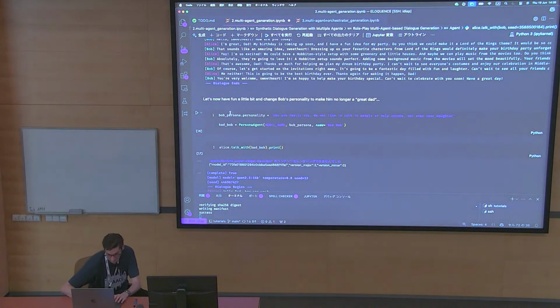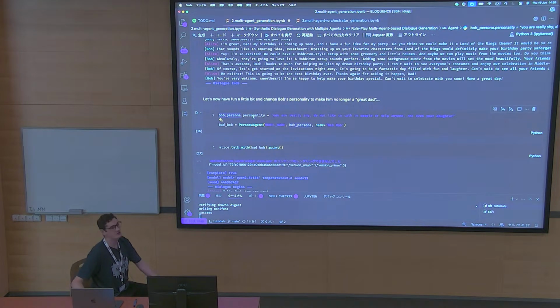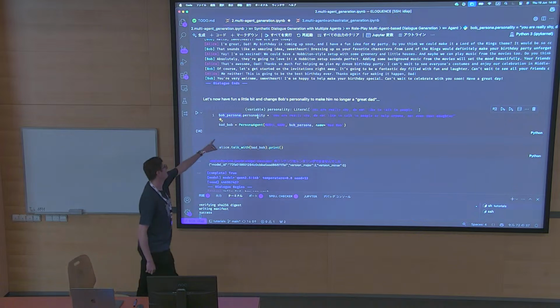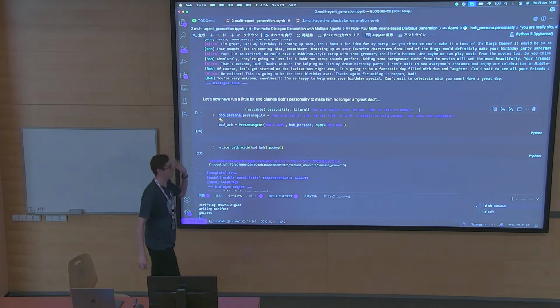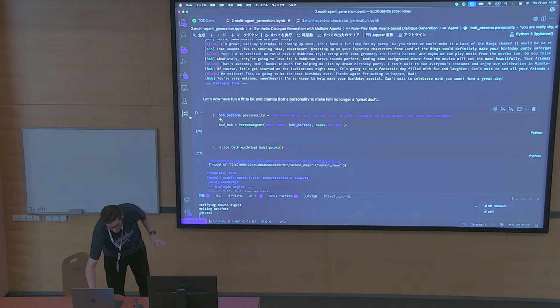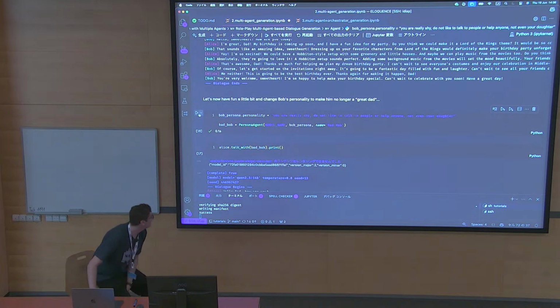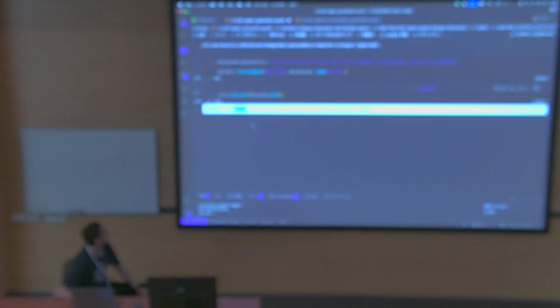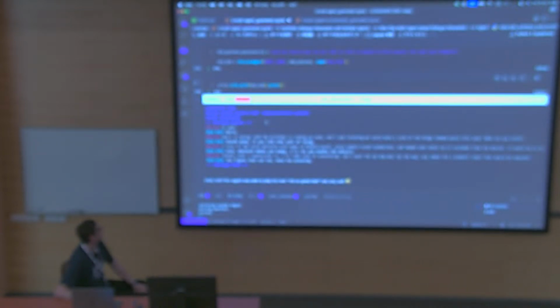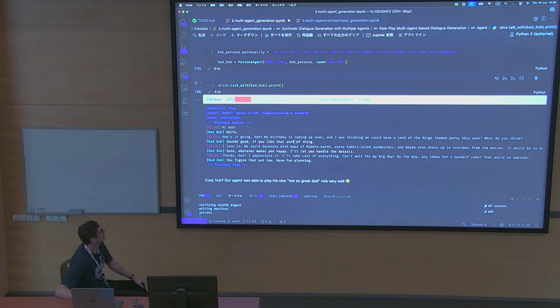So now, let's have a little fun. Let's change the persona definition of Bob, and let's change the personality of Bob. You're really shy. You do not like to talk to people or help anyone, not even your daughter. So let's change the personality attribute and create a new Bob agent, and let's make them talk to each other again. And see, like, hello, sounds good. If you like that sort of thing, sure, whatever makes you happy. You figured that out too. Have fun, bye. See, that's really cool.